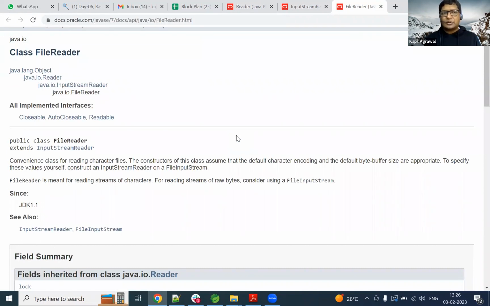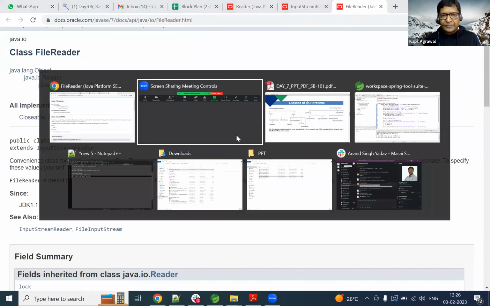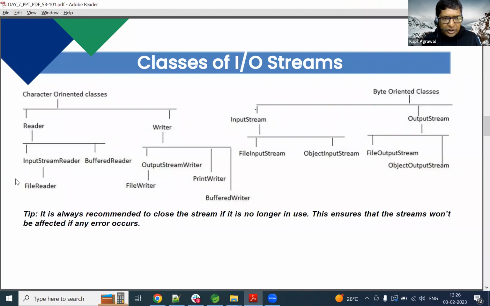The name of the third class is the FileReader class. Can you see that we have already mentioned the FileReader class here? Same diagram you have come across? Yes or no? Reader class. Below the Reader class, the InputStreamReader class. Below the InputStreamReader class, there is one more class available, the FileReader class.